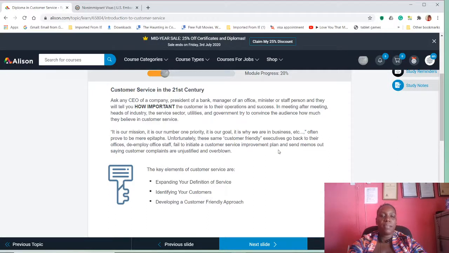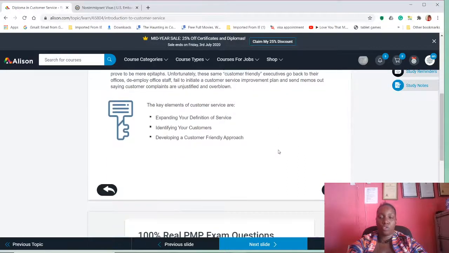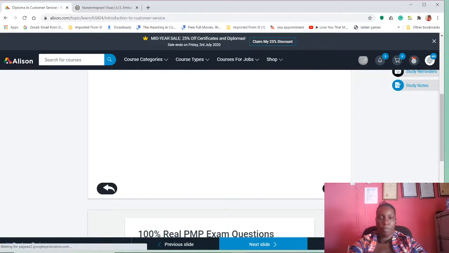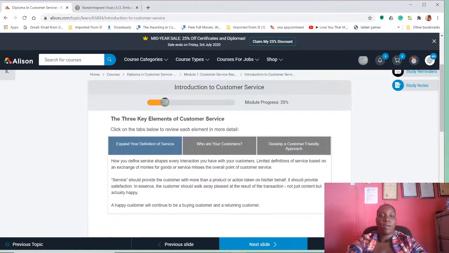The key elements of customer service are number one, expanding your definition of service, number two, identifying your customers, and number three, developing a customer friendly approach. The three elements of customer service. Number one, we said expand your definition of service. How you define customer shapes every interaction you have with your customers. Definition means what you perceive them to be, what you think of them as.